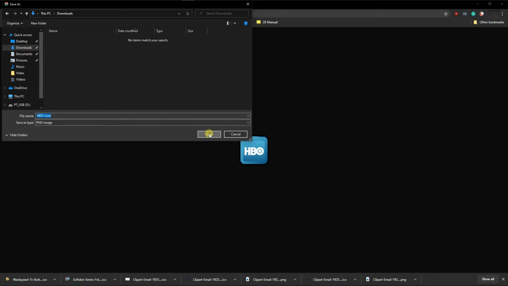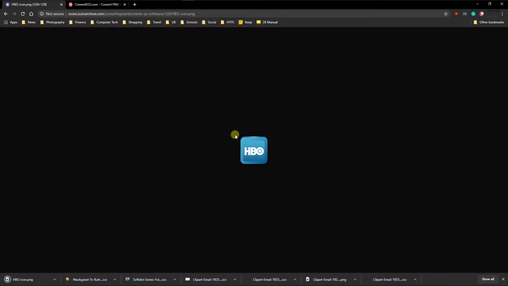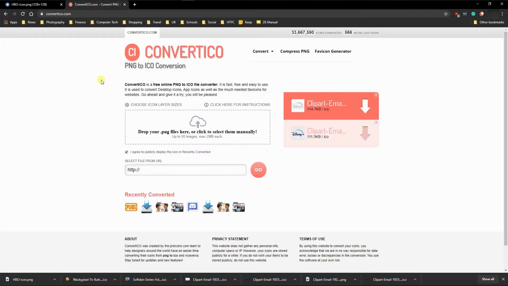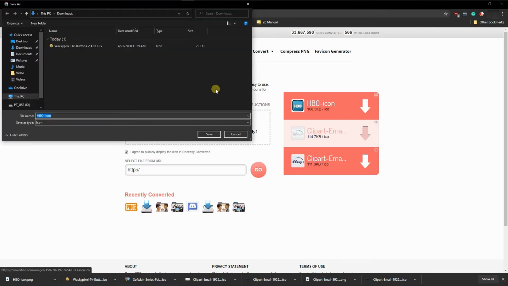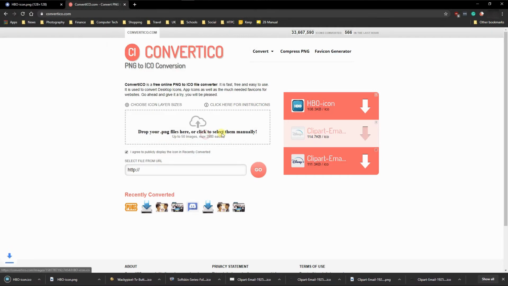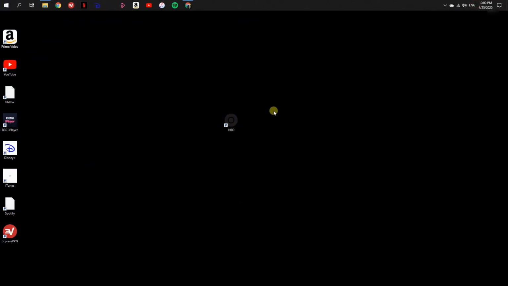Now the thing about the PNG files is we are going to have to change it into an ICO format. Now that's very easy to do. There's plenty of online converters. I'm using Convertico. Simply drag and drop the PNG file that you've downloaded onto the location, and there you can see immediately the HBO icon is available. You can convert PNG, you can convert JPEGs, all from this website. So we're downloading the HBO icon in the ICO format onto the computer.